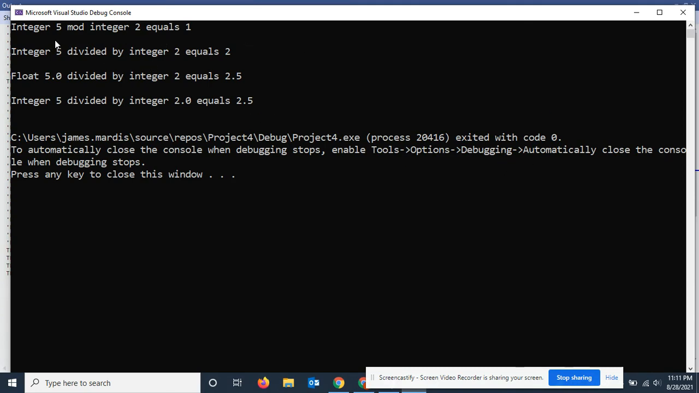All right, so look at this. Integer 5 mod 2 equals 1. Basically, mod means leftover. It's a leftover of 1. Integer 5 divided by integer 2 equals 2 because it goes into it twice with a remainder of 1. Now, here's where when we start using floats, you start increasing the accuracy. Float 5.0 divided by integer 2 equals 2.5.